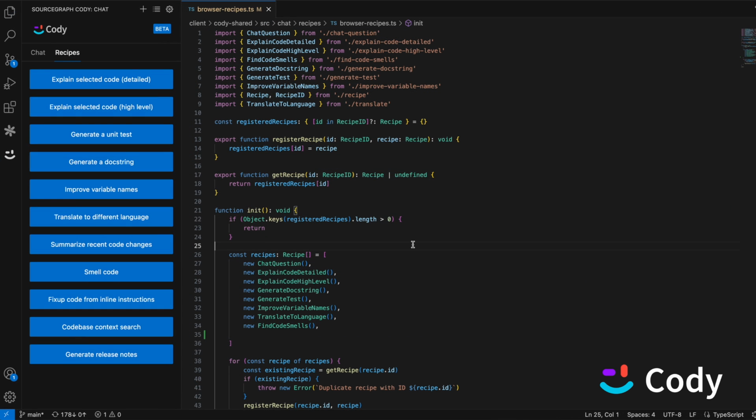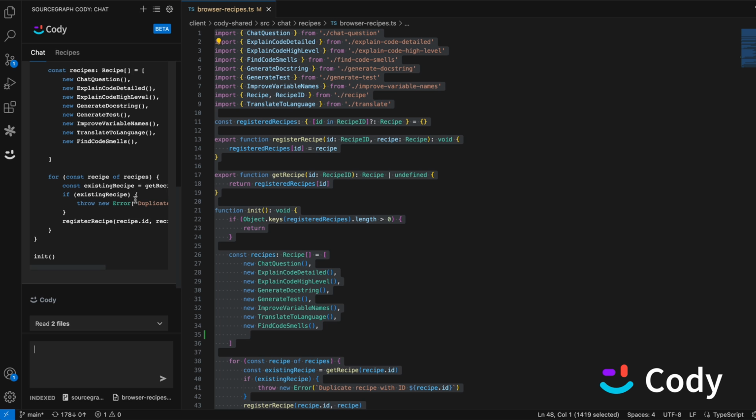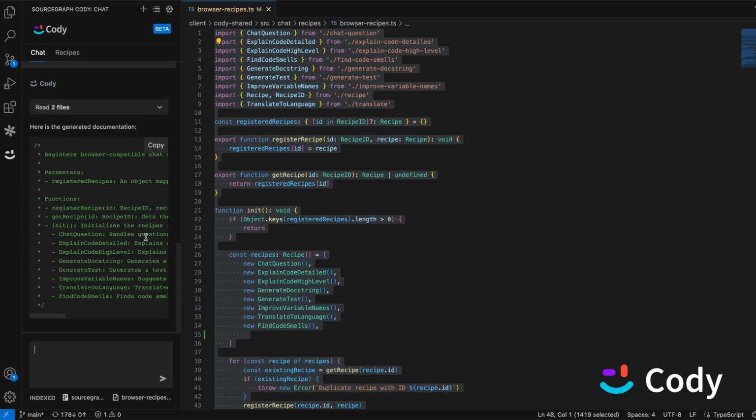Next, let's say I want to generate some documentation for this TypeScript file. I can follow the same process, highlight the file, and choose generate docstring. Cody then generates some very thorough documentation, which I can copy and paste into my file.